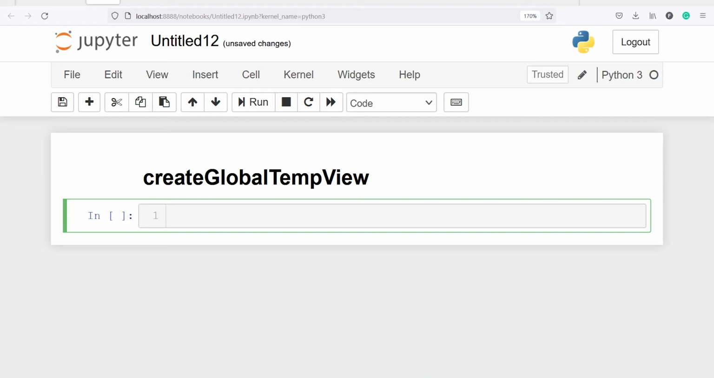In this video, I will show you how to create global temp view in PySpark. There are two types of temp view. One is create or replace temp view and the second is create global temp view. The difference between them is the create or replace temp view will disappear if you close the Spark session, but the global temp view will not disappear if you close the Spark session. It will disappear only if you close the Spark application. So that is the main difference between two.